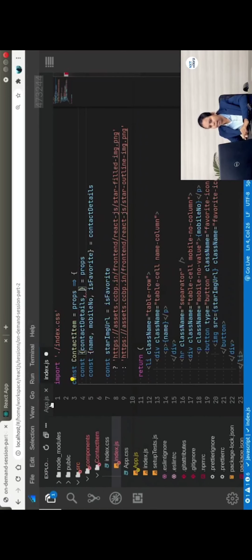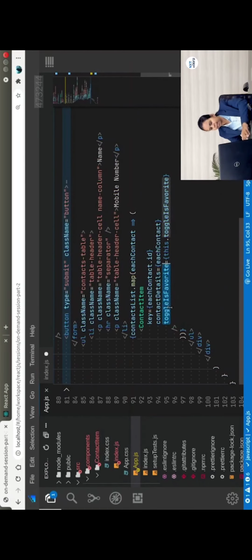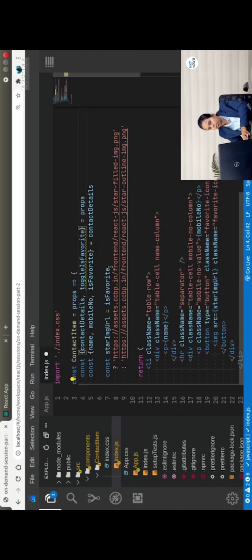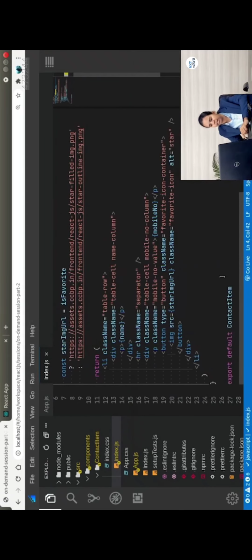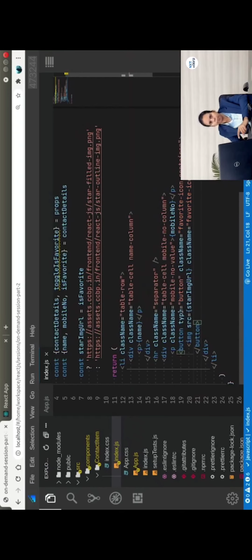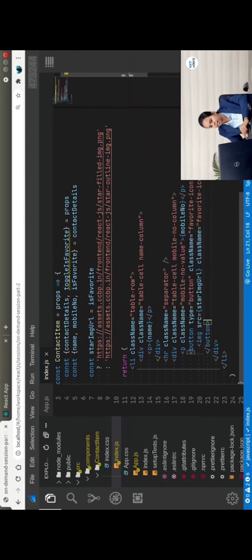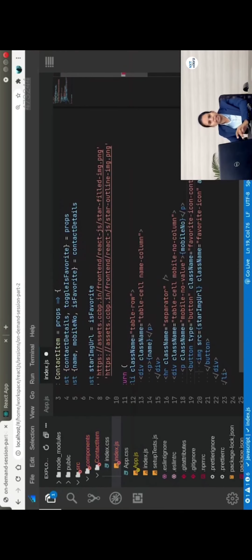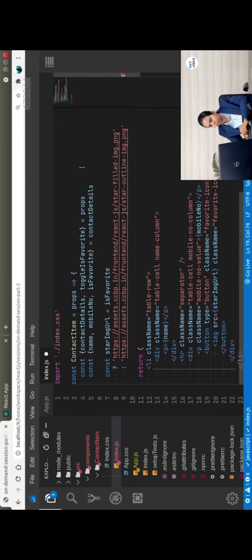Now in the contact item, firstly we'll access the prop. The prop that we are passing is toggleIsFavorite, right? Let's access this. This should be called when the star image button gets clicked. So this is the star image button, right? When this gets clicked, this particular prop has to be called. So for that, let's add an onClick to this. So when this button gets clicked, a particular method has to be called, right?